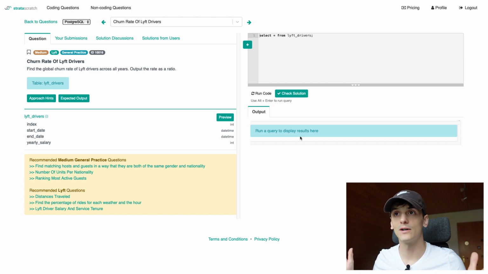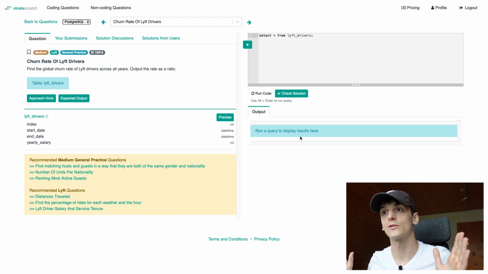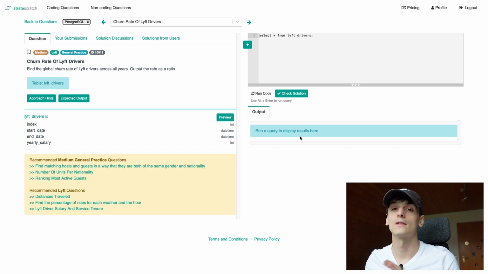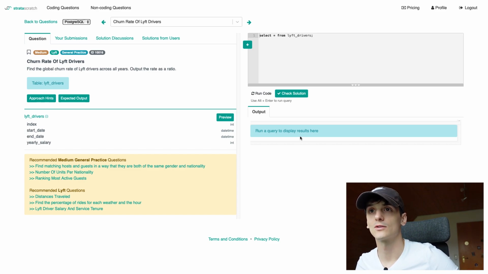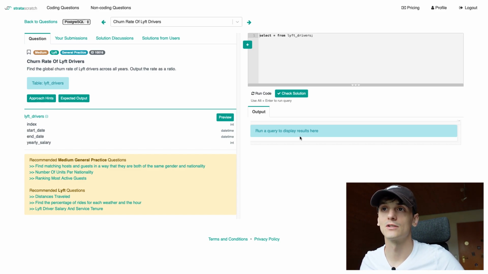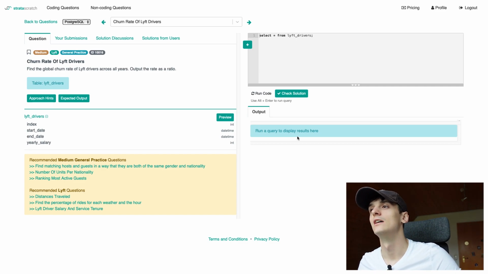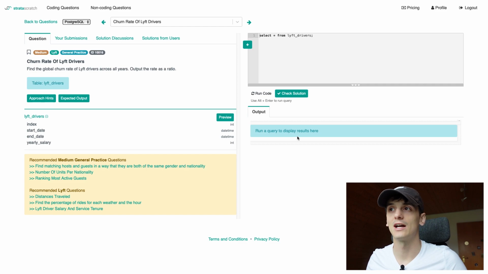So this task is to find the global churn rate of Lyft drivers across all years. It could be time-based, but for this one, it's across all years. And we should output the rate as a ratio. So the ratio of drivers on Lyft that have churned, basically the amount of active people against the ones that have abandoned the platform. Let's get into it.